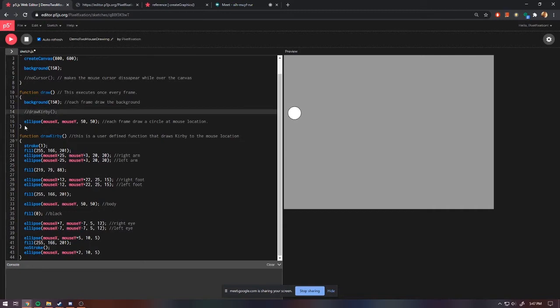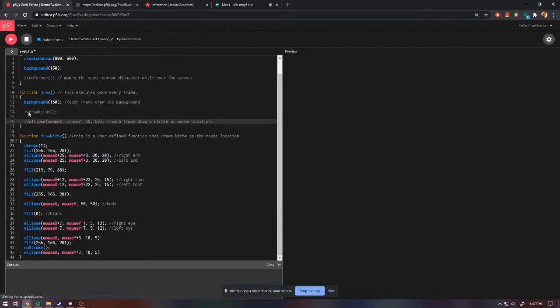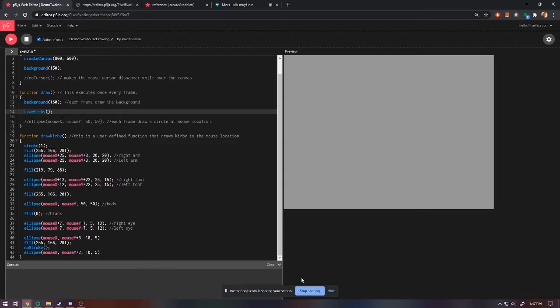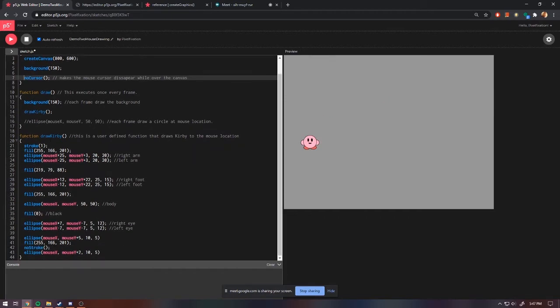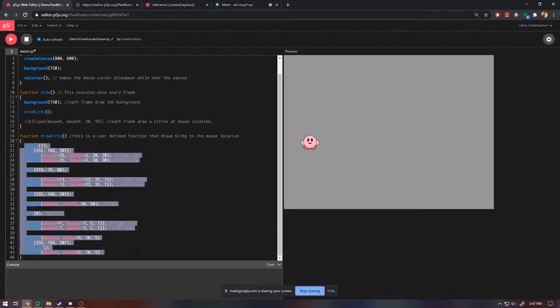Let me show you what this does here. So let me comment out ellipse and uncomment drawKirby. There he is, cute little guy. Let me hide my cursor here. So noCursor, you can call this during setup, and this will make it so your mouse disappears when it's over the top of the canvas. So, I don't know, he's kind of like Kirby, a little creepy, but you get the idea. So what I'm doing here is when I call drawKirby, it is going to do everything here.